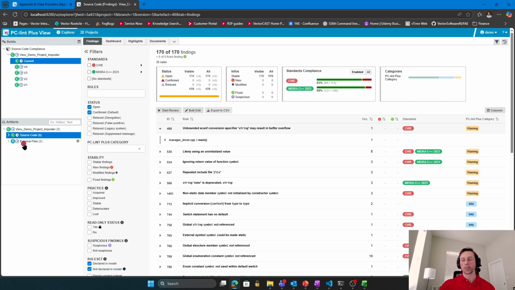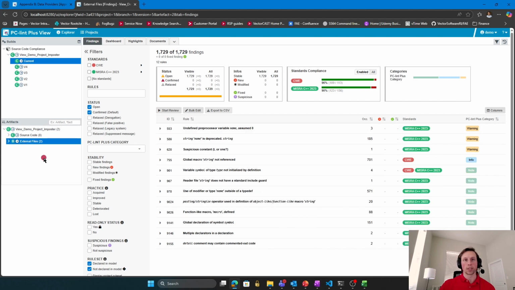There's also this external files drop down here. This is anything external to your PC-lint Plus project. So this is like standard headers from the C or C++ libraries, or just anything external to your actual source code from your project. So this artifacts menu on the left side is a good way to change the scope of the amount of findings that you're getting on the right side here.